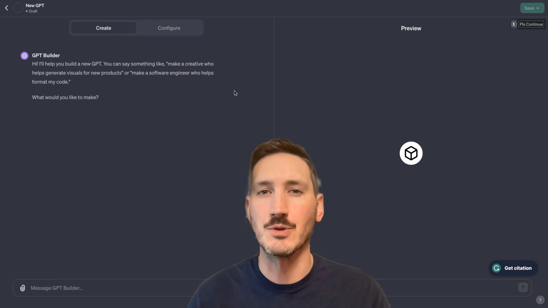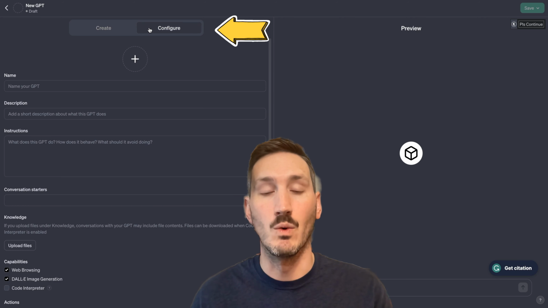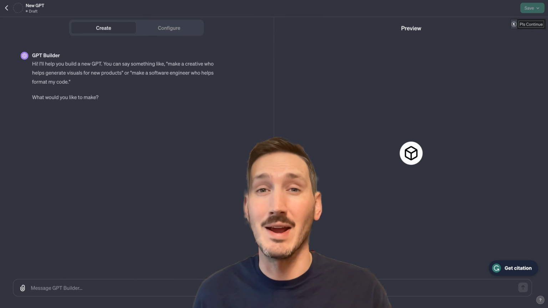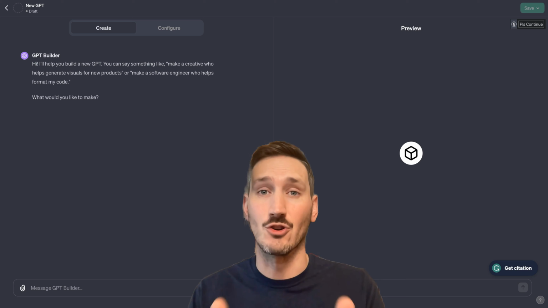And you're given 2 options to create a GPT. You're given one that's called create, and you're given one that's called configure mode. Create mode is really cool. It's like creating a custom GPT on training wheels. So if you're new to it, would highly recommend starting here.